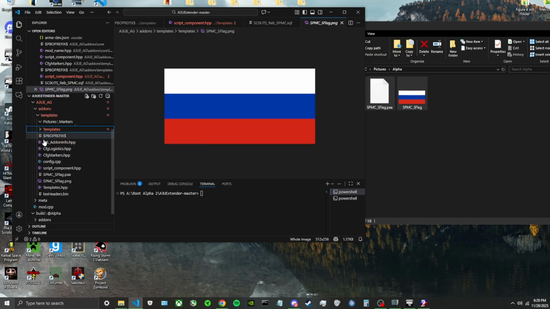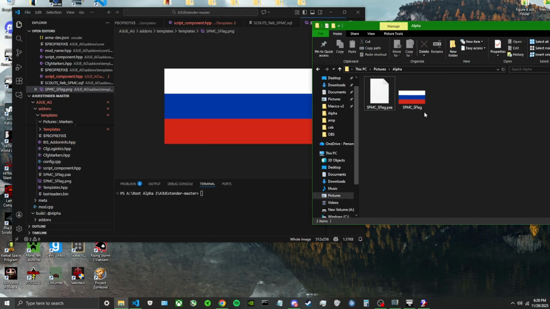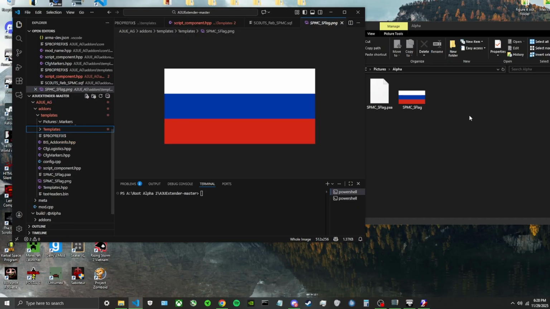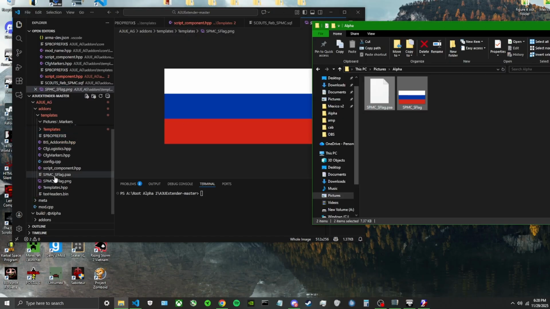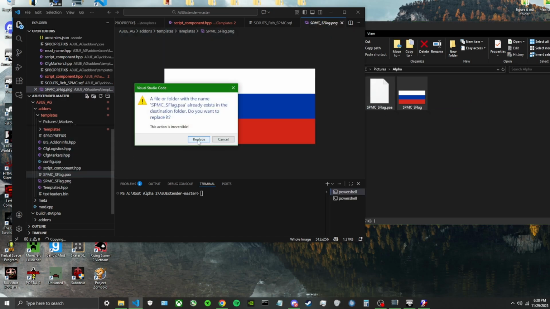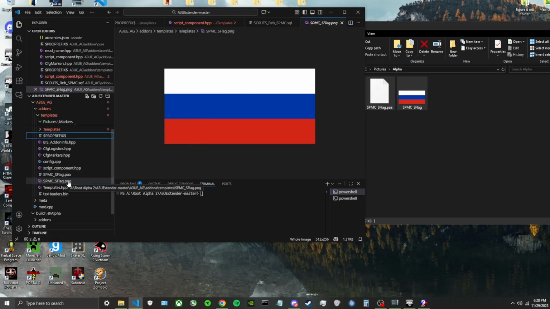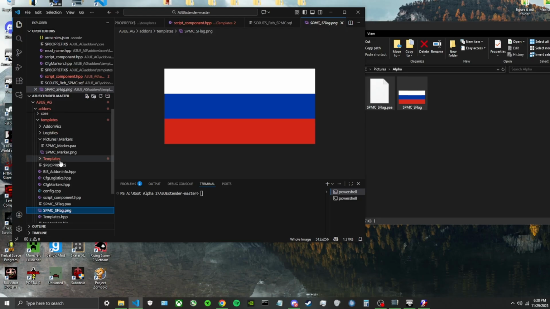So again, we're going to minimize this folder right here. We're going to come right here, and we're going to replace these two with these two. So we're going to go here, and we're going to drag and drop. And again, it's going to give us the same error warning. We're going to hit replace 2 times. And we go over here, we click on the PNG, it is now the Russian flag. And so we have 2 more things we need to edit.